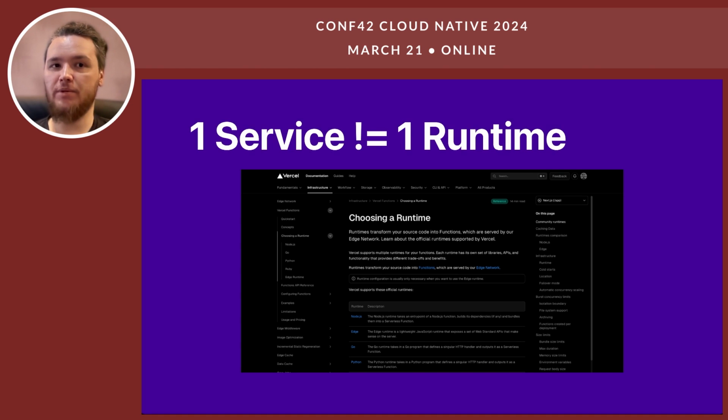Next, we are getting a problem that one service does not actually equal one runtime. So Vercel, for example, has two runtimes, and you can't migrate from one to the other without code changes. Node.js is an older runtime, Edge is a newer runtime built on modern web technologies, but it's also more limited.